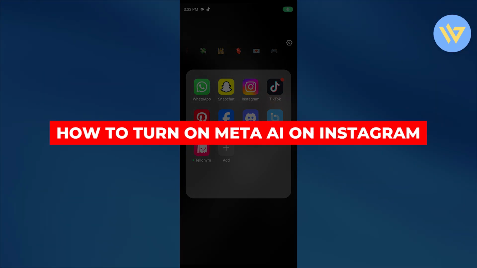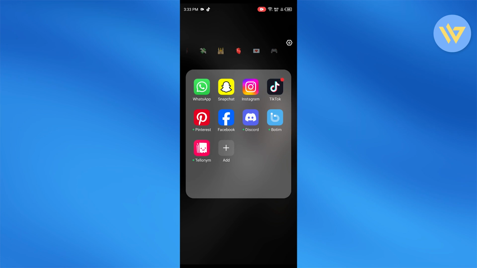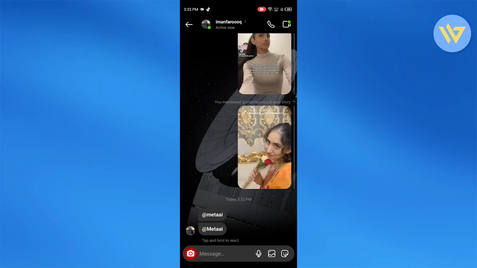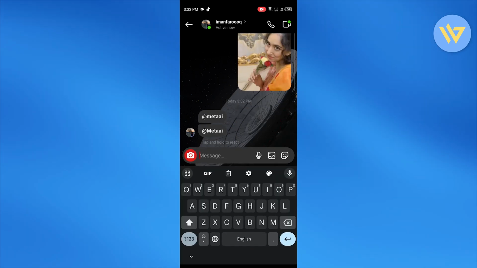How to turn on Meta AI on Instagram. So first things first, head over to your Instagram application. And in your Instagram application, you can see that Meta AI has already been turned on for this specific account of mine. Now the issue is that Meta AI is not available in a lot of different locations.